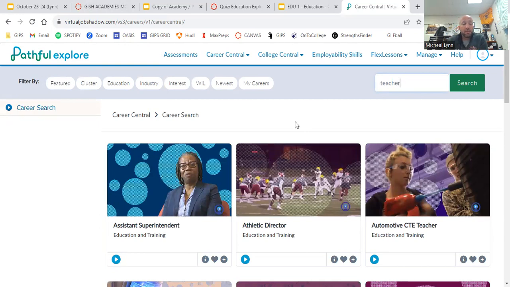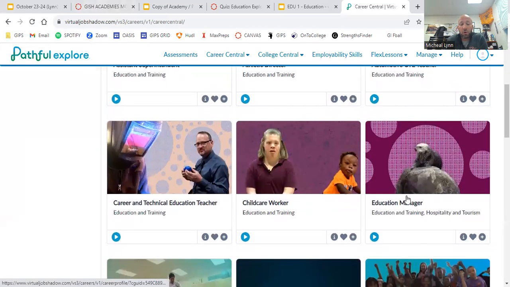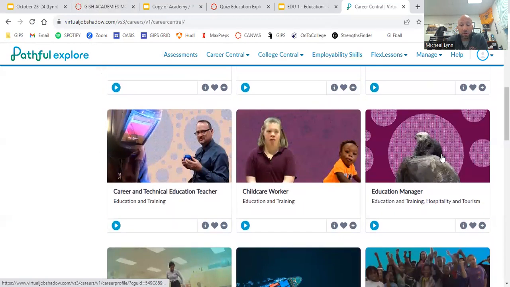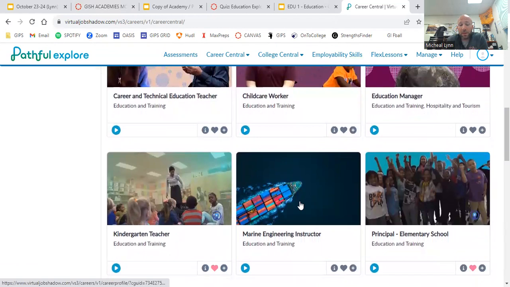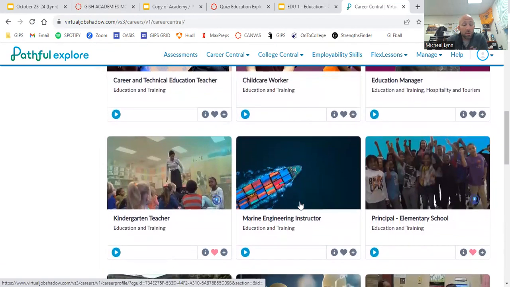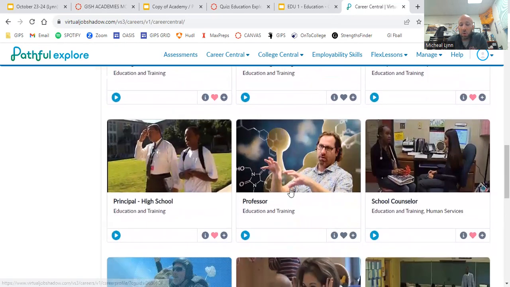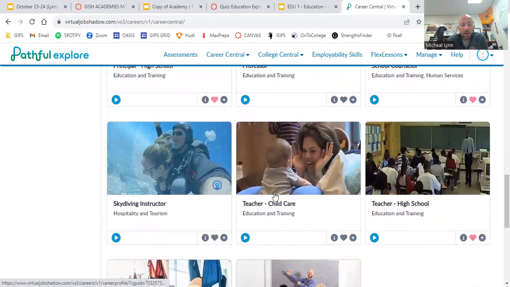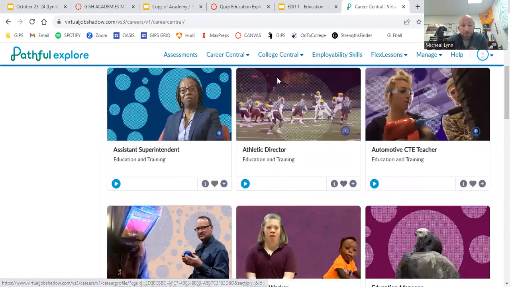This website is not designed specifically for just our pathways and academies. Okay, there's many schools out there that use this. So not everything is going to apply. Okay, so like education manager, that's not going to apply for what we're doing. Marine engineering instructor, that doesn't apply for what you're going to learn in the education pathway. Same thing on like a skydiving instructor. Okay, so we can't just use anything.